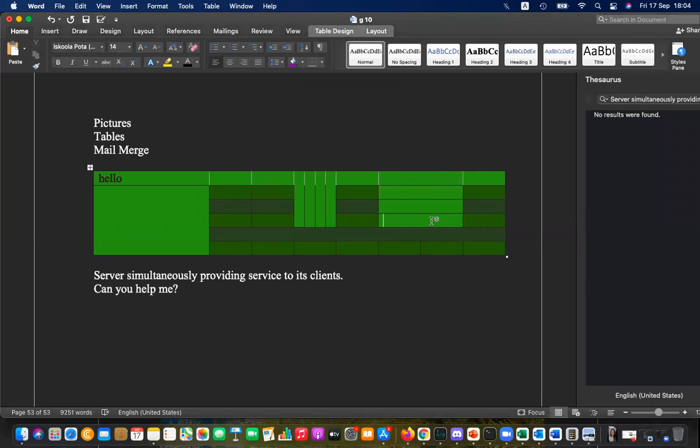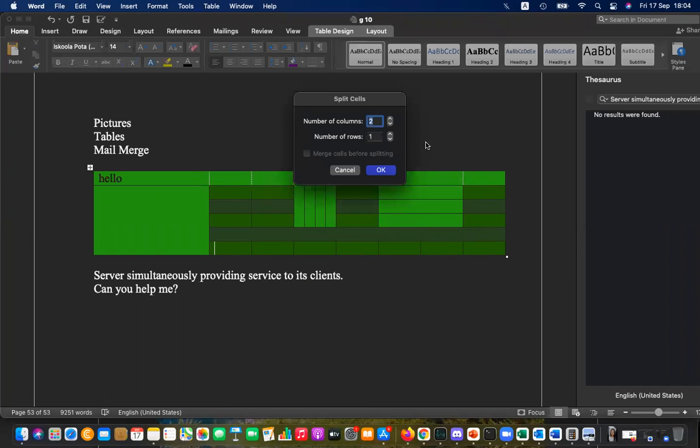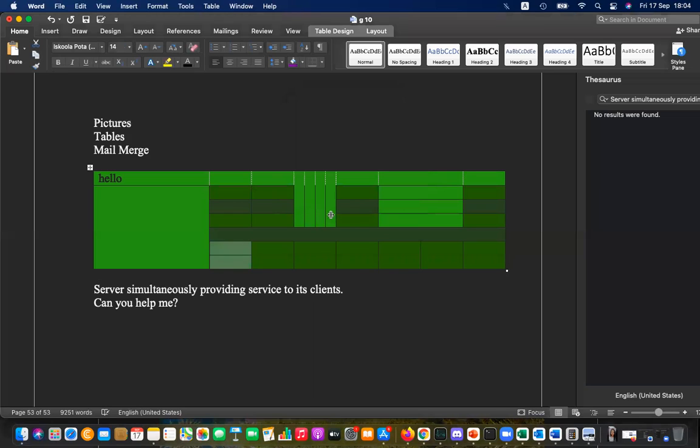Single cell, let's try to split that. Right click, split, and I'm going to split into 1 and 2 here. And you can see the splitting happens. So likewise, you can split the cells and merge the cells. Splitting, merging, all these are possible.